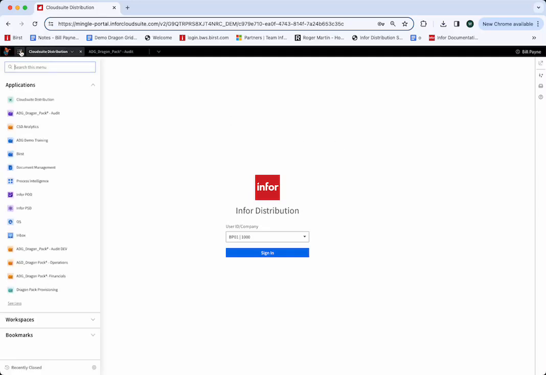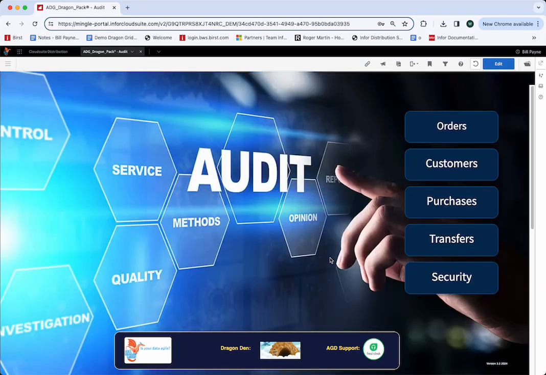All right, so at the end of the day, you're going to come in, click on your audit application, and it takes you right here. Works just the same as any burst integrated analytical solution. So within audit, we can look at orders, customers, purchases, transfers, and user security.